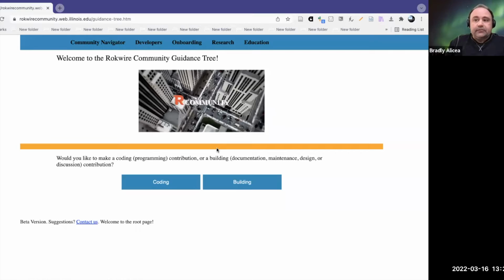Hello, I'm Bradley Alisea, and today I'm going to tell you about something we call the guidance tree. This is part of our open source curriculum. This is something that I use to direct people in different directions in the community, depending on their interests.